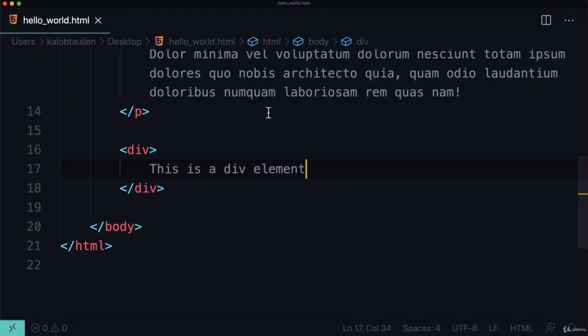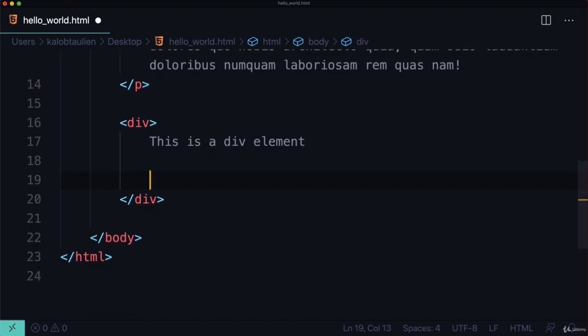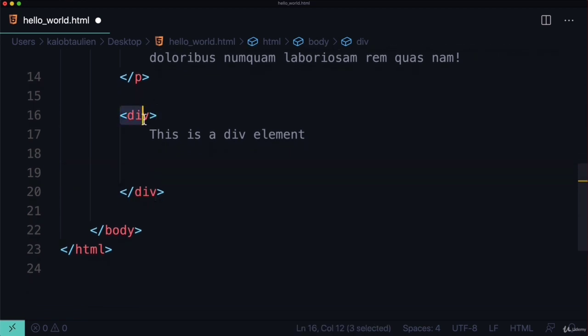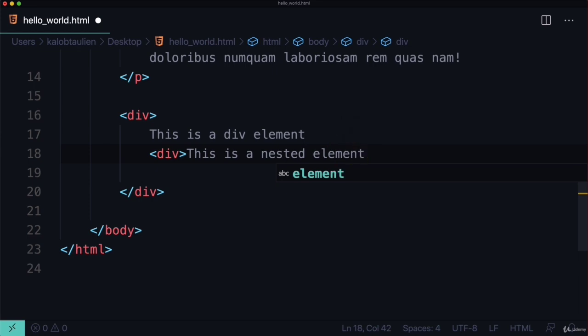And now inside of this element, and this is going to look a little bit weird at first, we have a div element, and then we can have some text in there. We can have another div in here as well. We can say this is a nested element. And we'll close that one off as well.